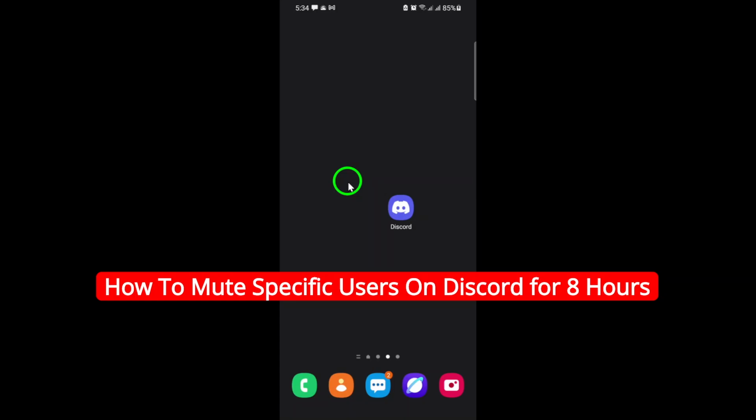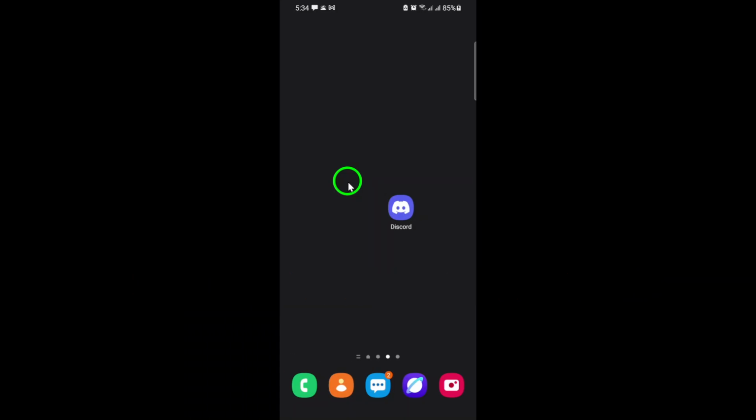If you're looking for a quick and easy way to mute someone in your Discord direct messages on mobile, you're in the right place. Maybe you need a break from notifications, or you just want some peace and quiet without leaving the conversation entirely. Today, I'll walk you through the simple steps to mute someone on Discord DM until you decide to turn it back on. Let's get started.